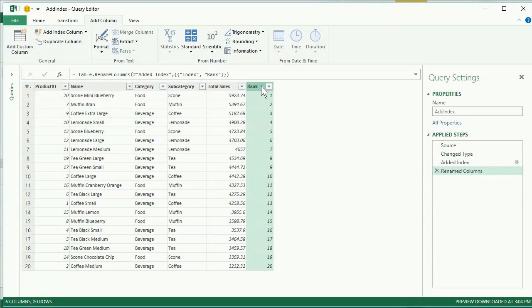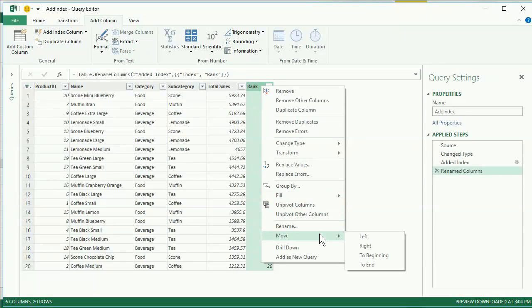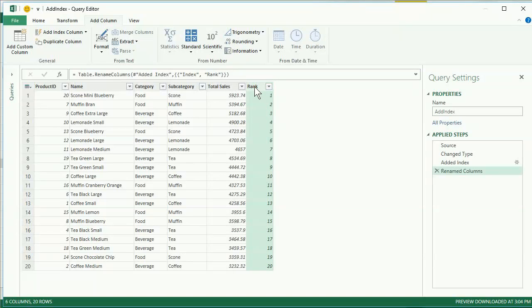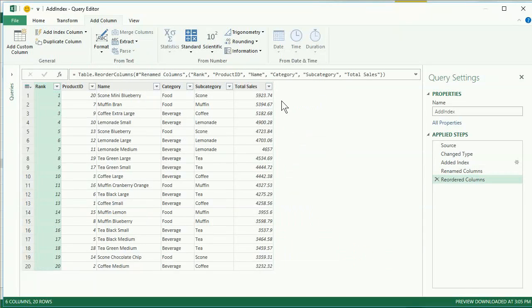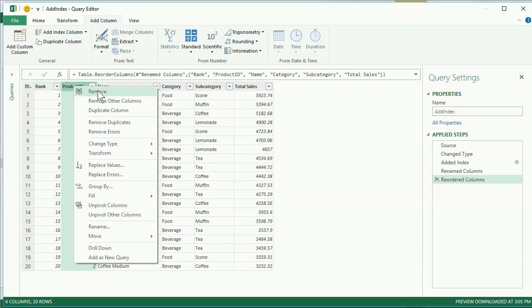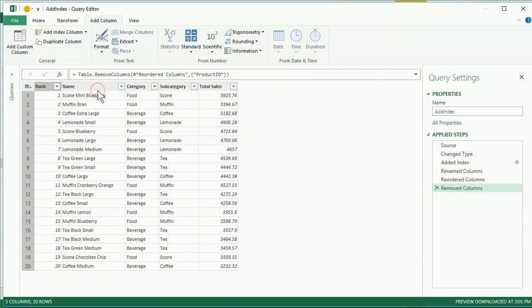And I'm also going to right click, go to move. I did that a little fast. I'm going to right click on it, go to move, and go to beginning to send this from over here to all the way over there, because I think that looks pretty good. And I'm going to remove product ID because I guess I don't really want to look at it for this particular report. Okay, that looks pretty good.